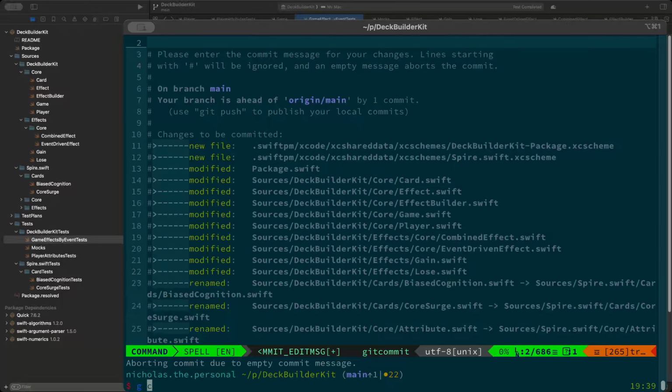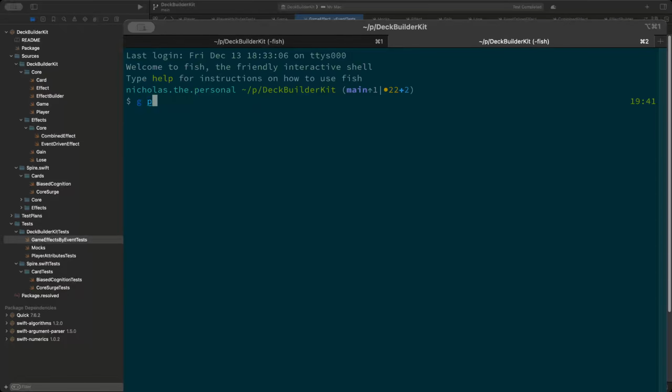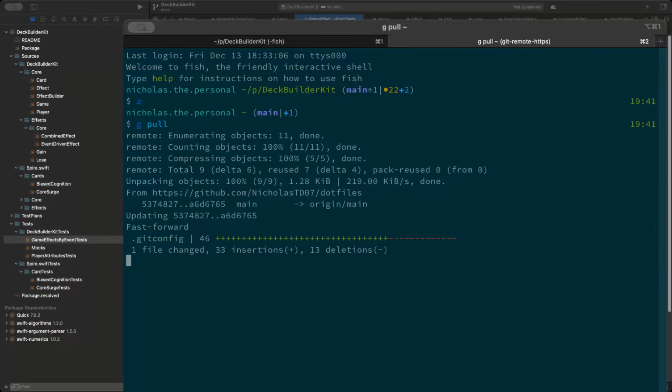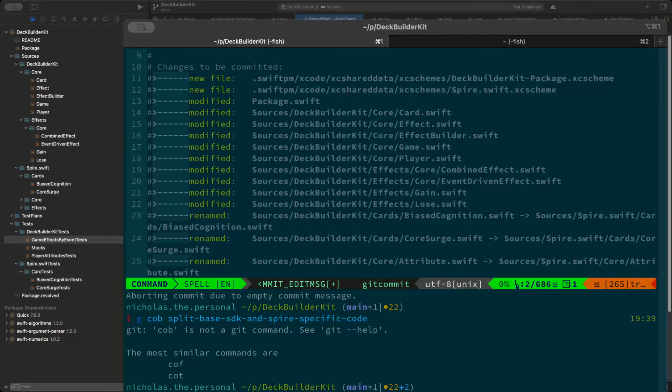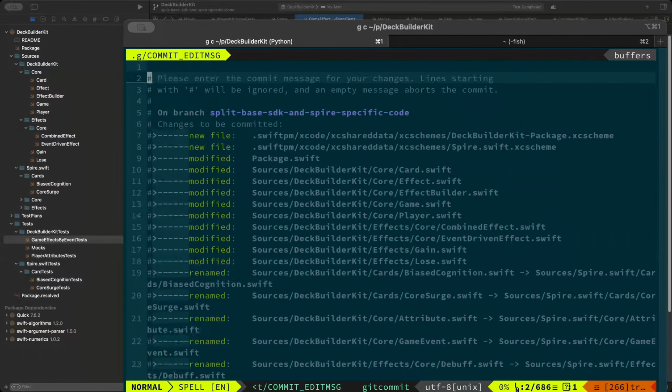And I do want to check out a different branch. This is split game and Spire. Split base SDK and Spire specific code. Oh, really? Pull my latest, yeah, and try this command again. Hey, there we go. And let's commit.